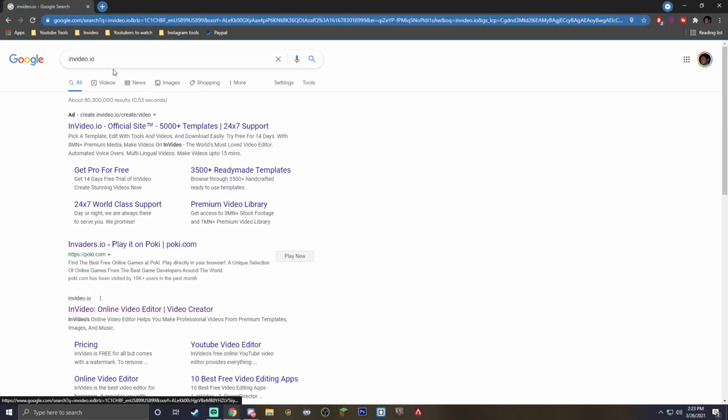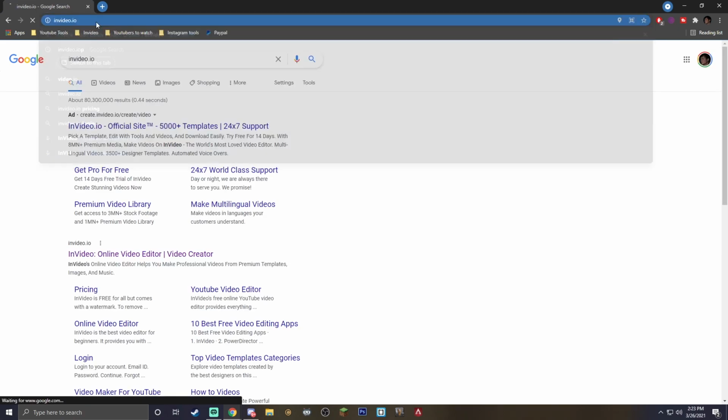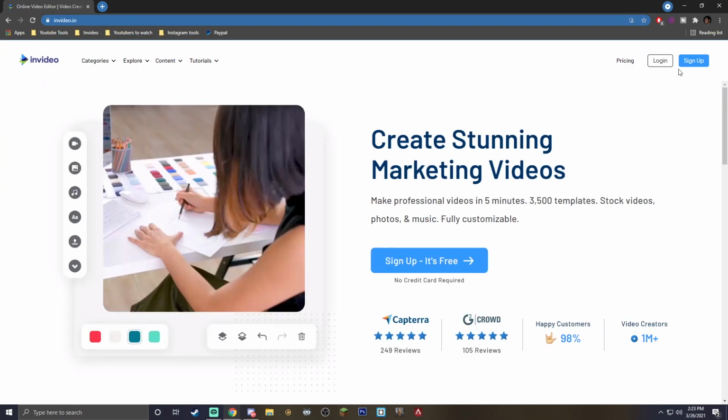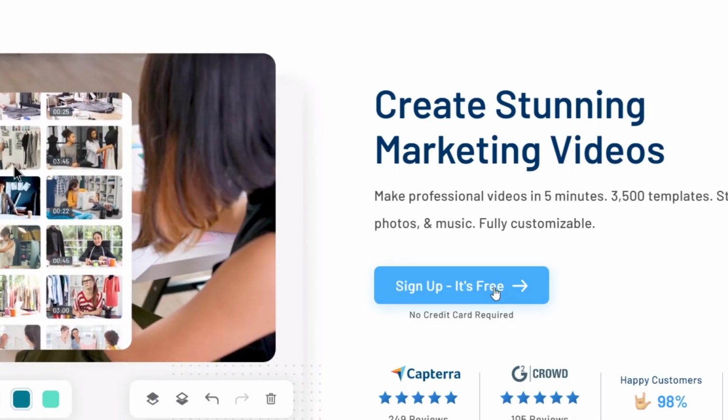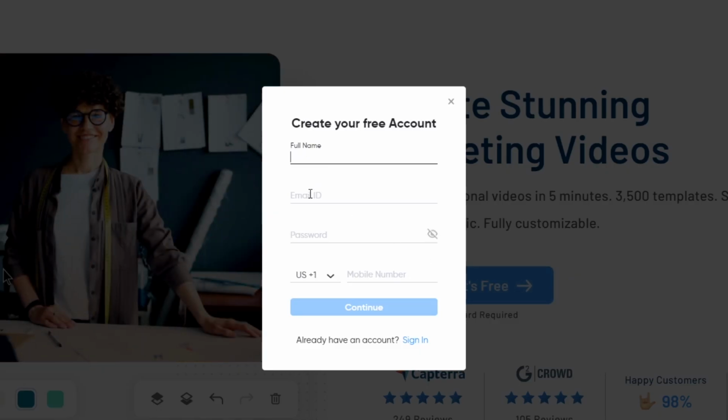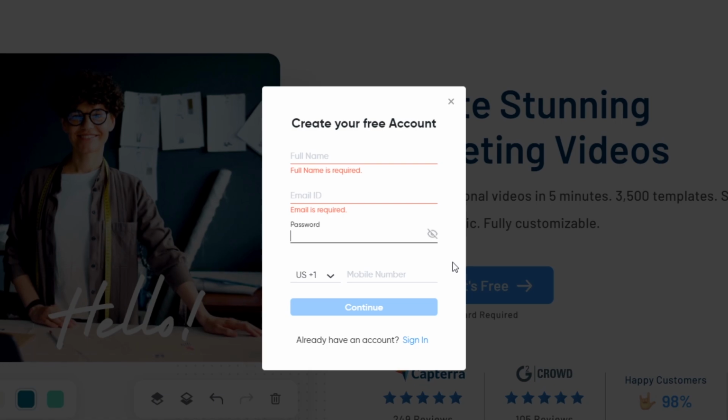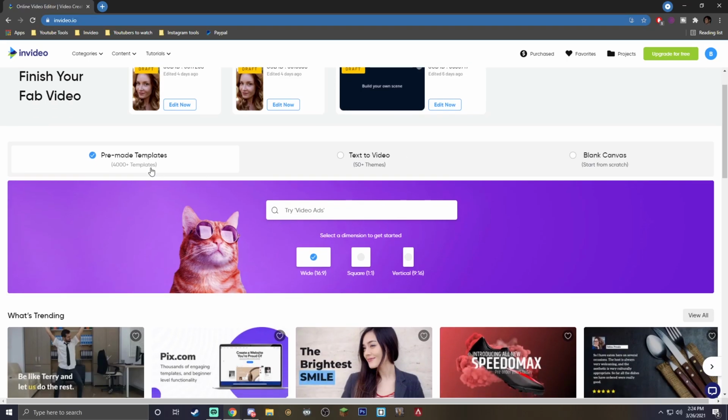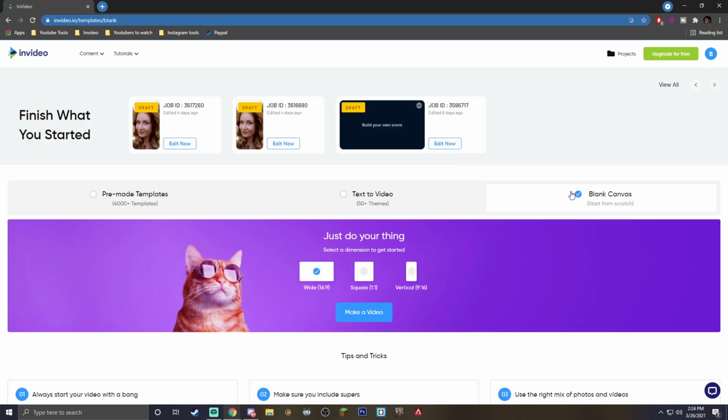So to get to this website, you want to look up InVideo on Google, or you can just paste it in the search bar up top and it'll take you to this website. It's going to give you a screen like this where you can sign up for completely free. It's just going to require your name, email, and password, and then you're ready to go. Once you've signed up, you'll be greeted with this screen where you can have pre-made templates, or you can use a blank canvas. For the purposes of this video, I'm going to be using blank canvas.